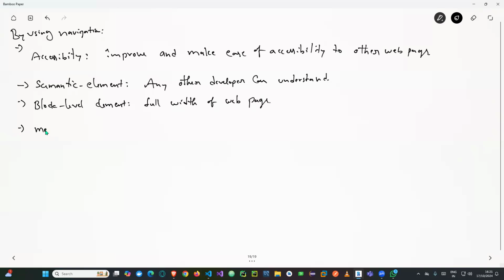And we can use multiple menu bars in the nav element. Okay. So these are some of the uses of navigation. The accessibility is made easy by its being a semantic element. Anyone can understand this is a navigation link, and as it's a block level element, it takes the full page width so that no other element will get there. And we can use multiple menu bars in the nav element. Okay.